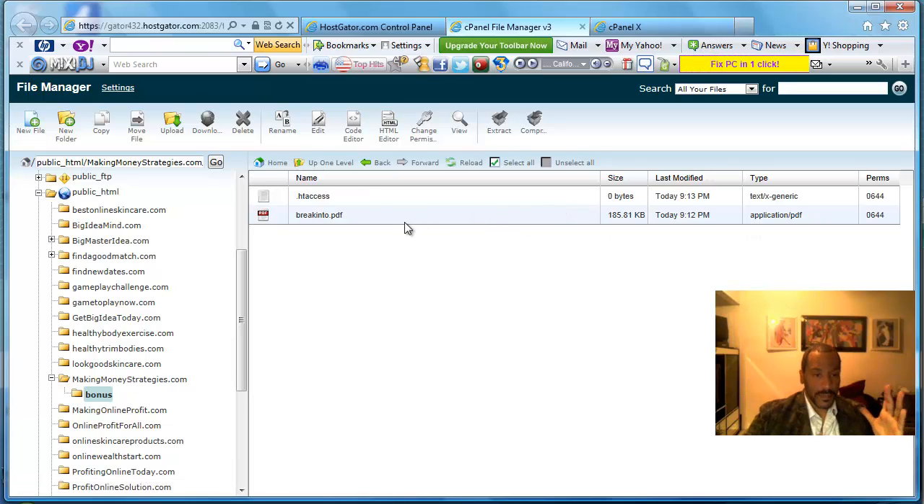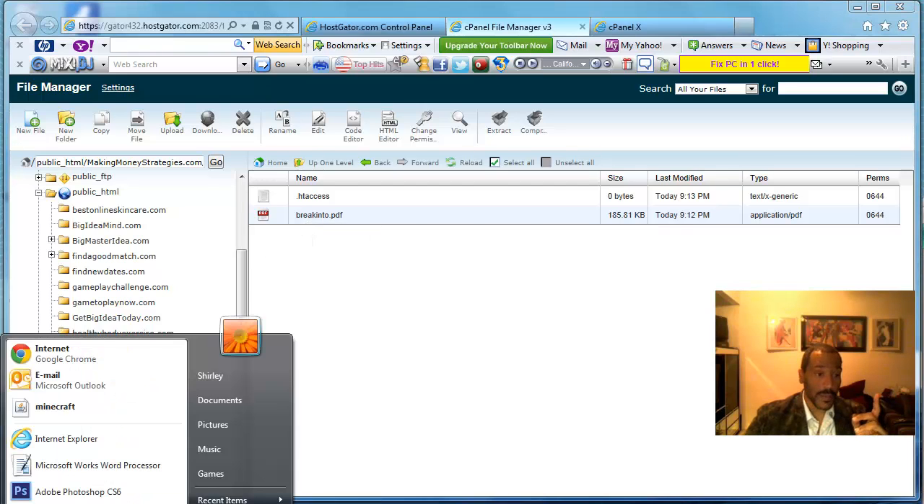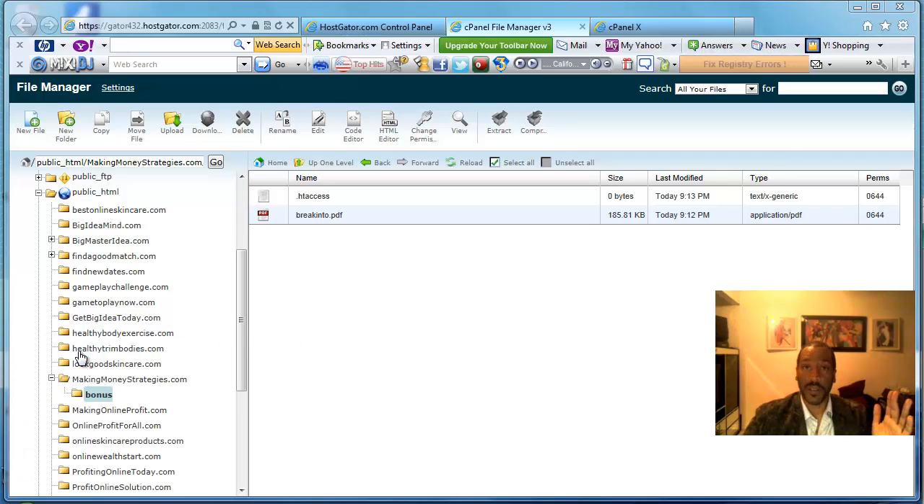Now I have my PDF and I have my .htaccess file, and of course the only thing I need to do is edit this code and put my own code in and then save it, and we're done. But before we do that, I want to show you what happened to me, and this is important because if you don't get it right, this is going to be the same thing that's going to happen to you.